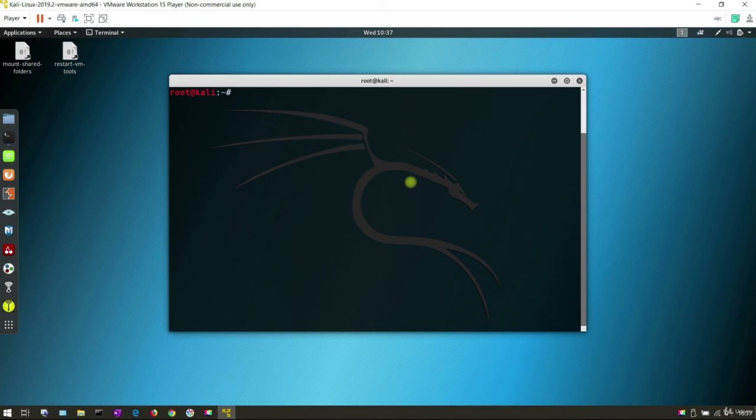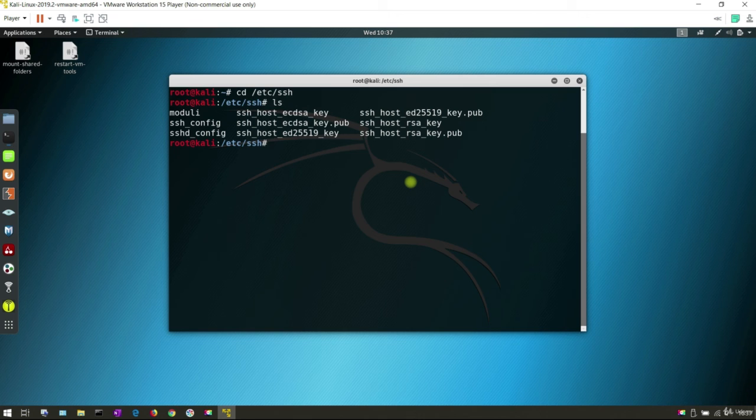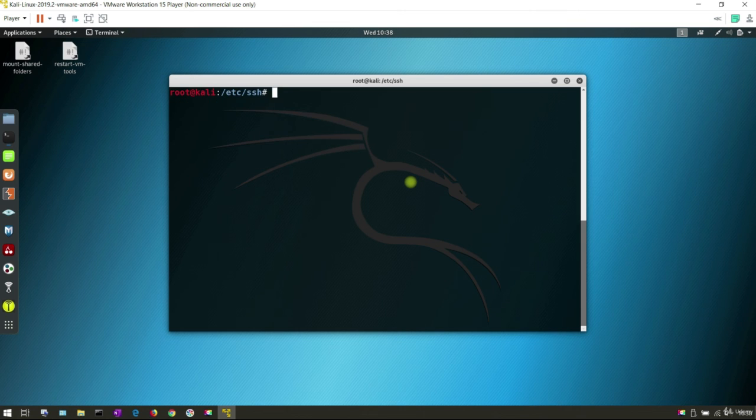Now, the last thing to configure here is change the default SSH keys. So for that, we need to go to the SSH folder. And here are the keys. So now I'm going to move them just to another folder. So then I'll create a folder and then move all the keys to the backup folder. And now we can create new ones.